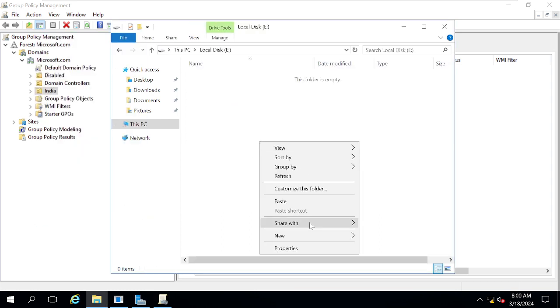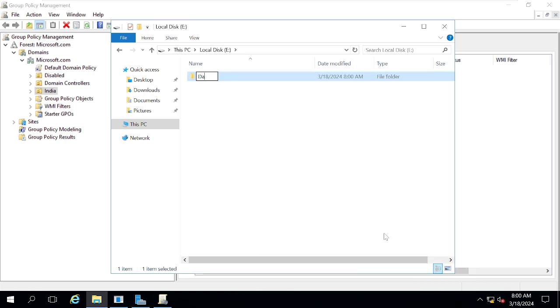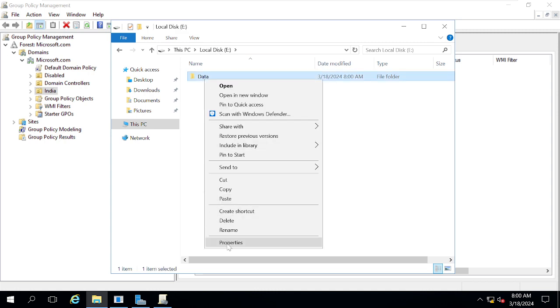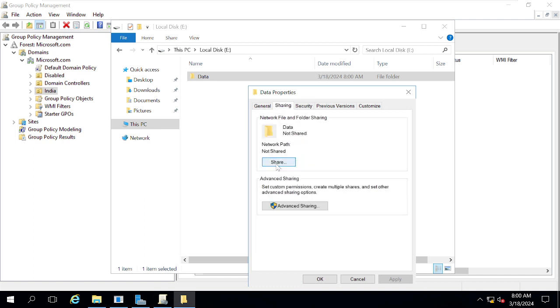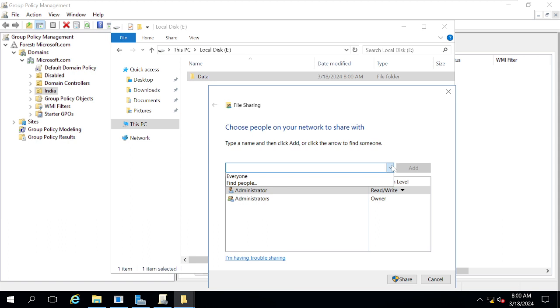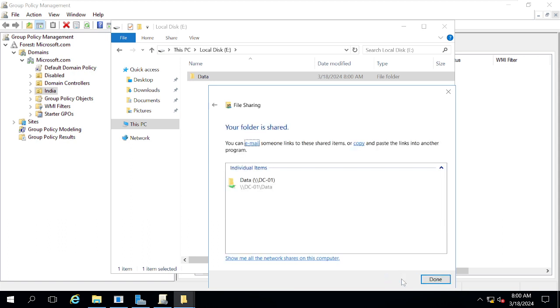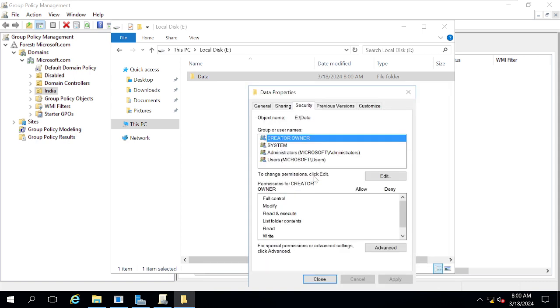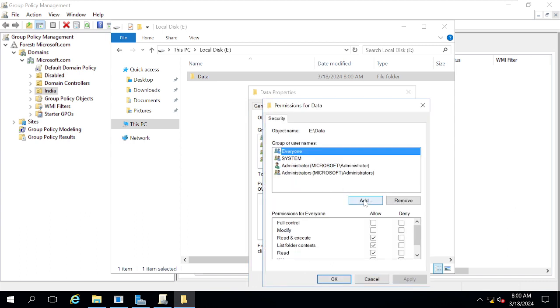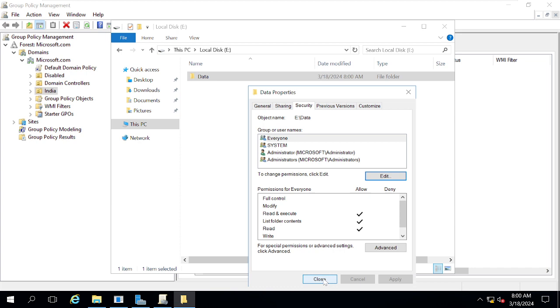I'll create a folder here. The folder name is data. Maybe what I can do, I can give some permission to this one. Everybody, properties. I'll go to security and let me share it. Everyone, add, share. So I'll go to security here. Everyone is there. I'll put everyone as read. Fine, then we are good.